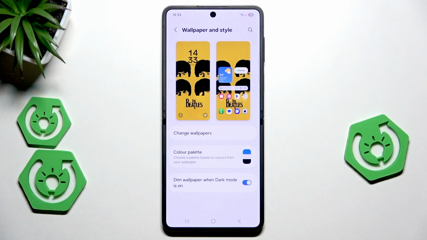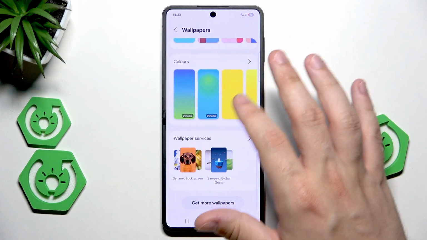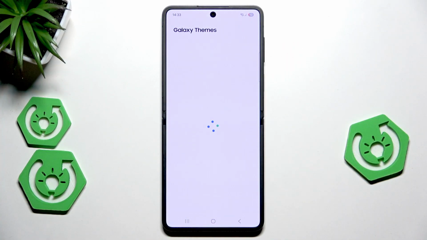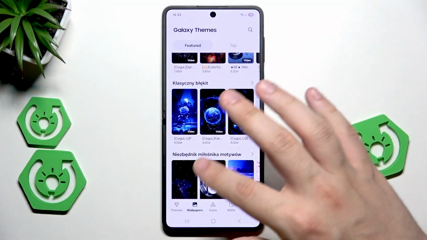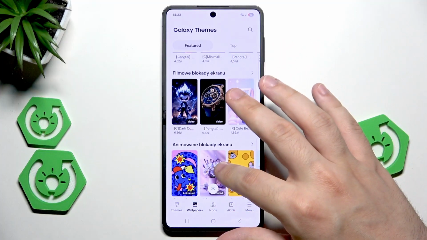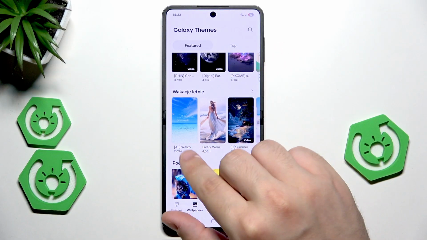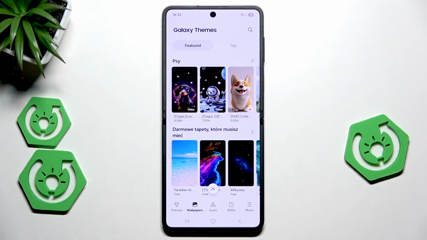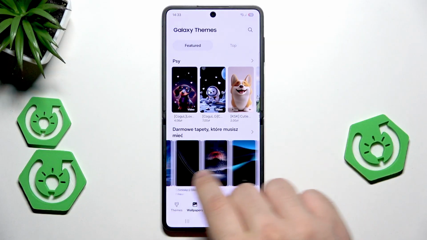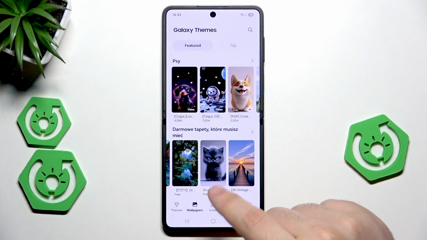That's one of the ways you can change your wallpaper. If you want to change it, click on change wallpapers. In here you have a list, and as you scroll down you can click on get more themes, and in here you can buy yourself a new one. Some of those themes require payment. You can see the price below, but some of them are completely free. For example, the ones on the bottom are free, so you can download them in here.